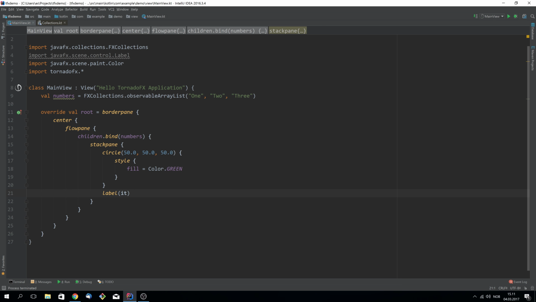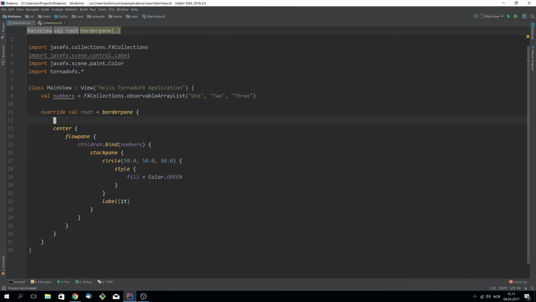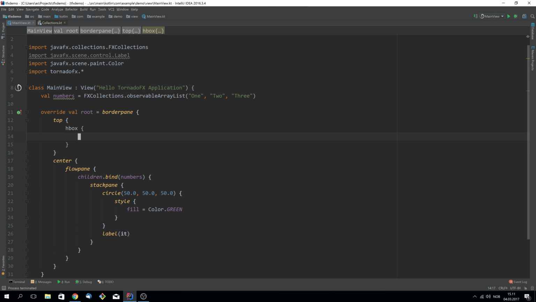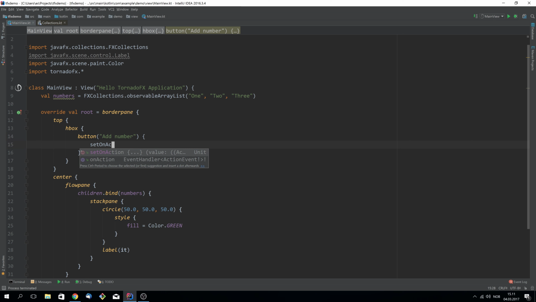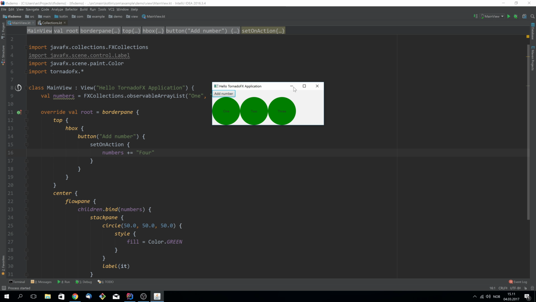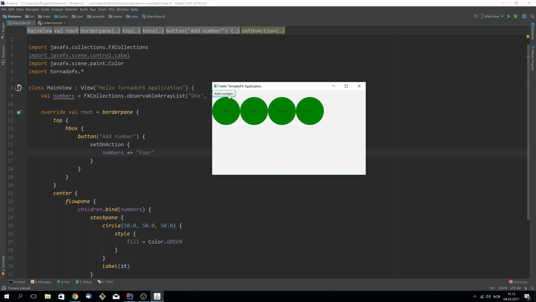So to demonstrate this, let's add some buttons to the top of this border pane. I'll start by adding an HBox for the buttons, and then have one button say, let's say, add number. And on the action event, we will just say numbers add, let's say, 4. So if you hit it multiple times, you will add another 4 to it, but that's fine. So when we rerun now and we hit add number, we get another node.